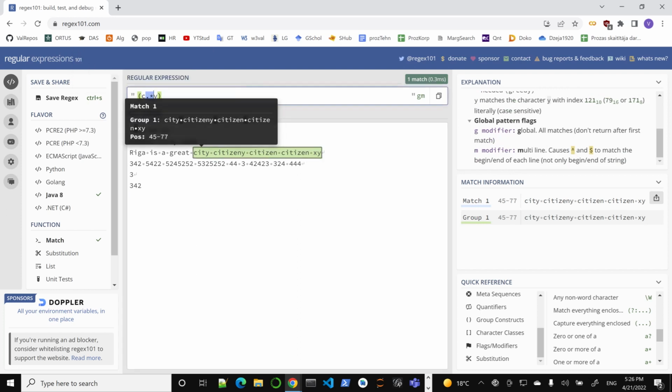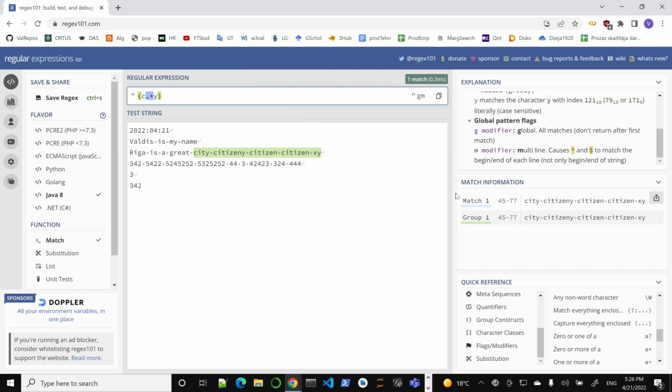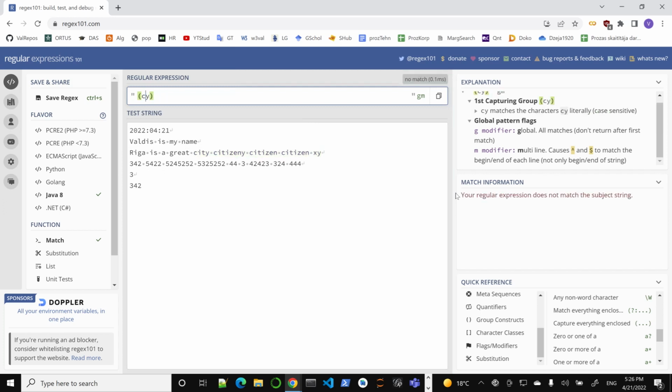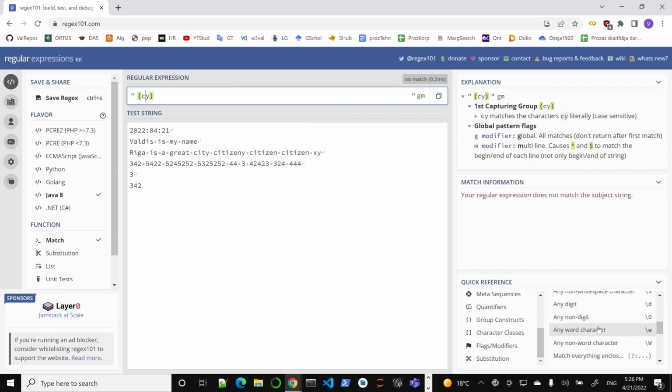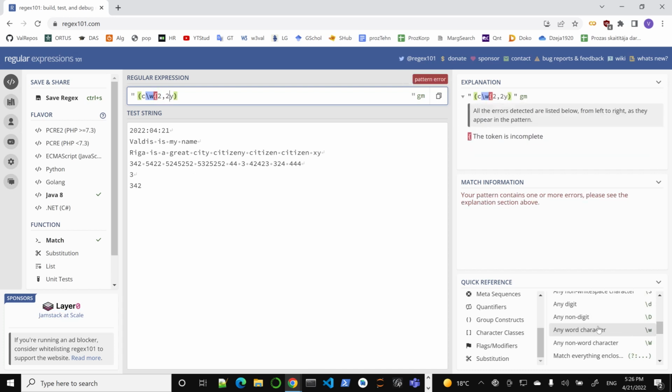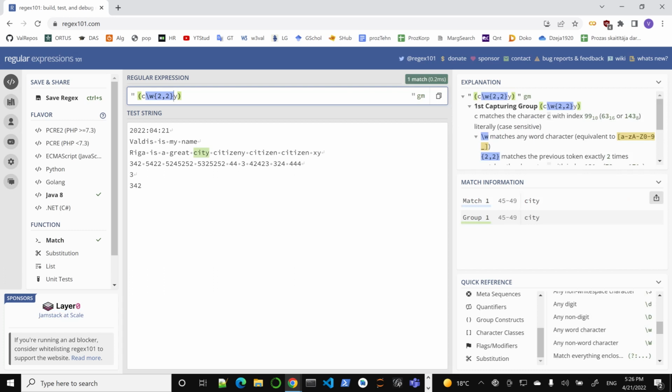If you want something only 4 digits long, probably better would be to do things like the word character, any word character, W, right? W and 2, which I think is fine. So it gets you city exactly. No citizen, not citizen XY. You get a CY and you say, okay, I want something which starts with C, ends with Y, and I only want exactly 2 characters long. Again, there might be alternative syntax, but I'm saying W and 2. I only want any two word characters.